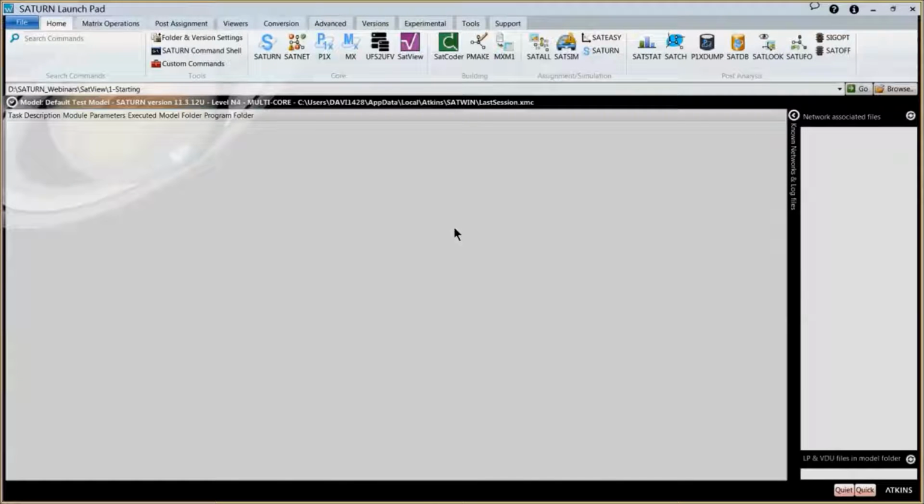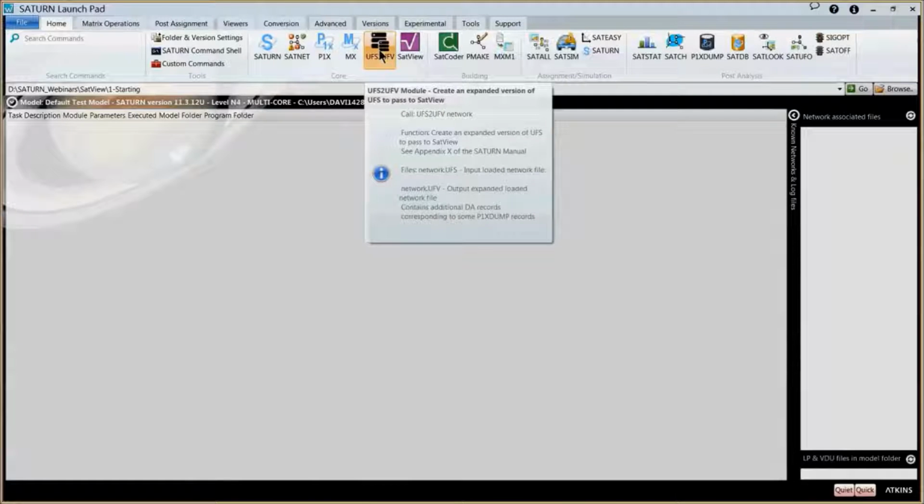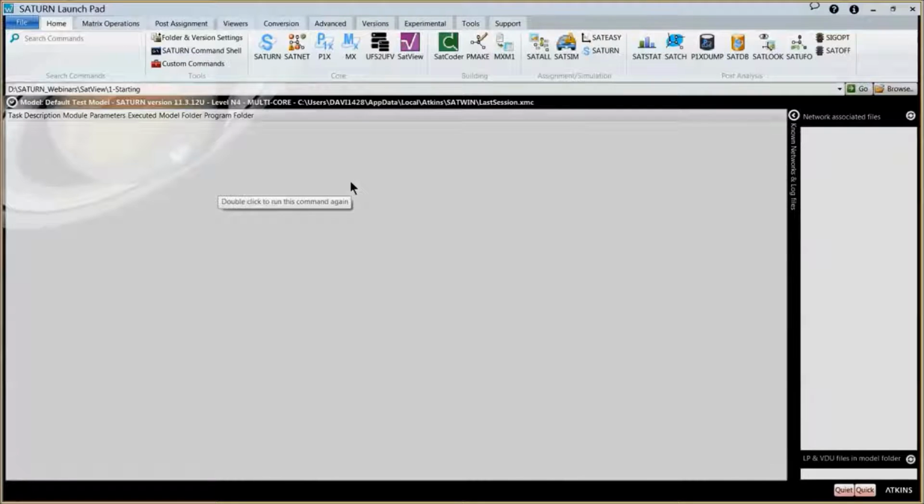Within SatWin, before moving on to SatView, we want to use the UFFs to UFV module. This module creates a file format that's more useful to SatView, such as the various flow data that we can generate in P1X. To ensure that this can be created in SatView, we create the UFV file where these parameters are directly coded into it, rather than going back to the UFC file to use the cost data to determine this.